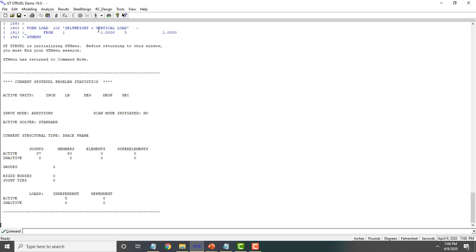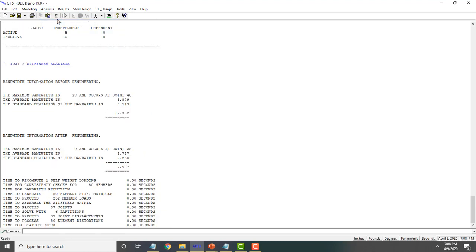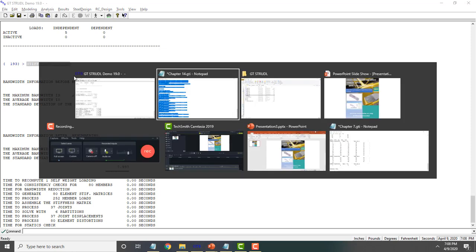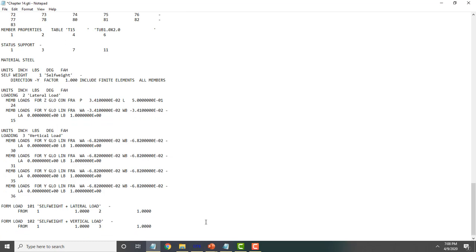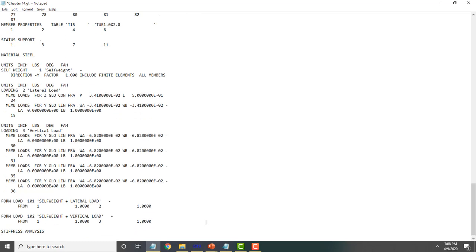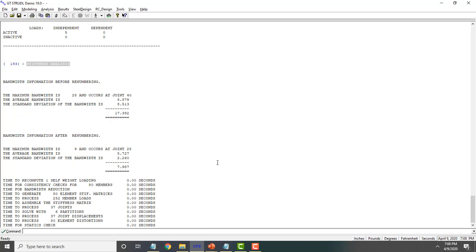Now let's go to analysis. We can go to analysis, static analysis. This is the command to run a static analysis, and I can just press Control C, go back to my notepad file, and insert that command. That's how I learn commands. I don't need to memorize anything.